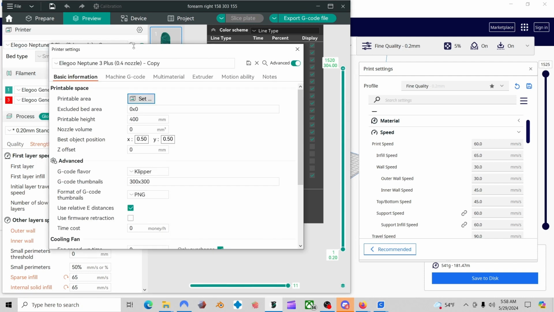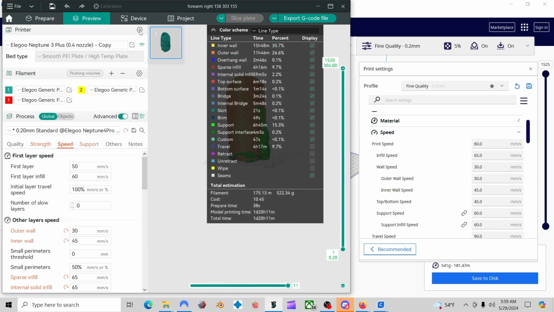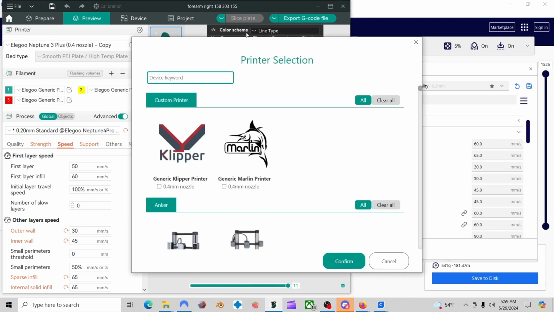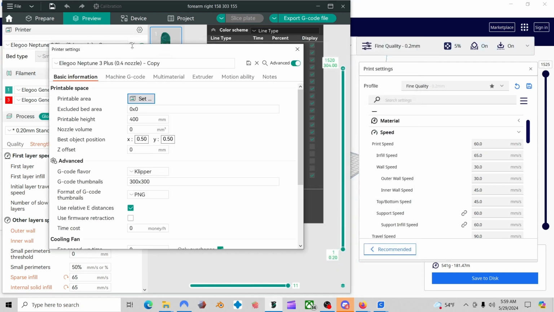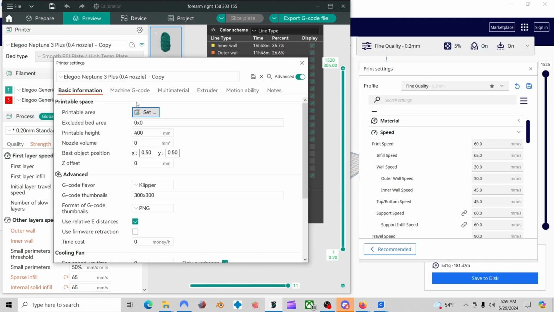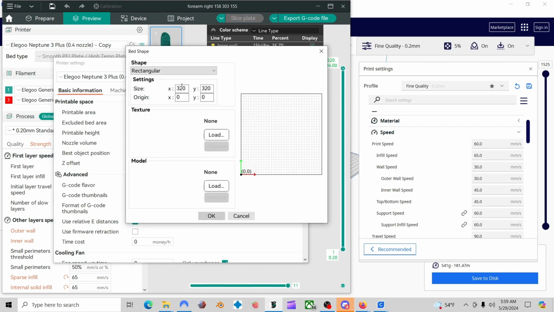You have to change it because the print size of a Neptune 4 Pro is 270 by 270 by 270. If you didn't catch what I pressed, this bad boy up here, that little gear, my bad, not that, this one up here. Then you're going to go to printable area and select this. You're going to type in for the Neptune 3 Plus, sorry, you're going to hit 320 by 320 and then press OK.